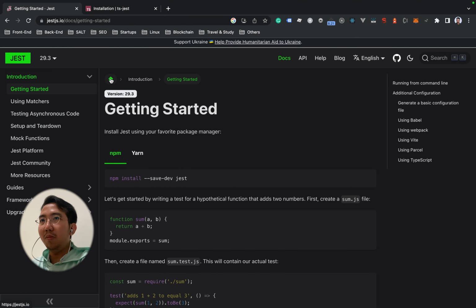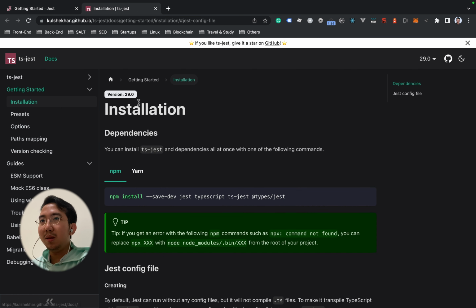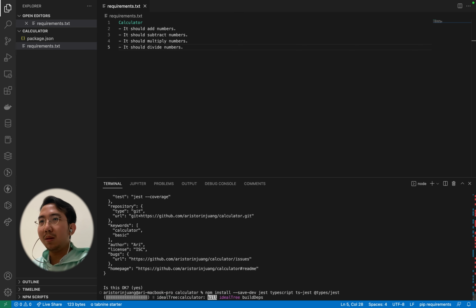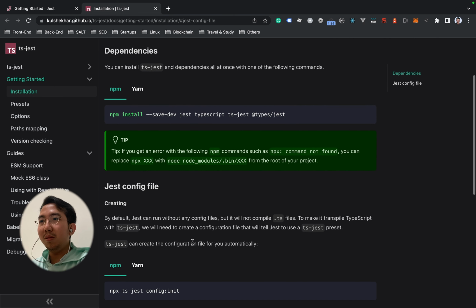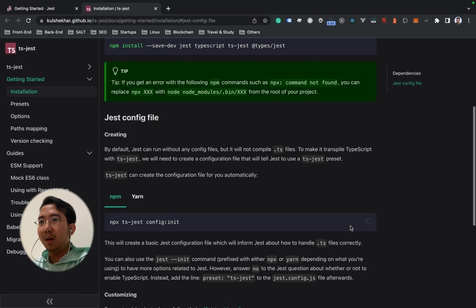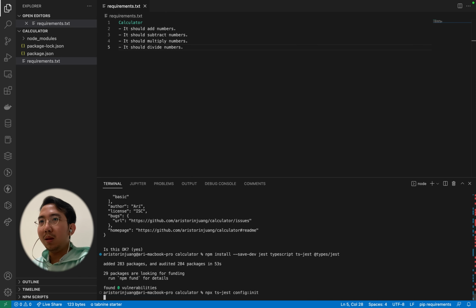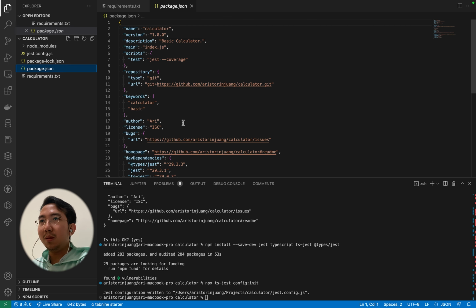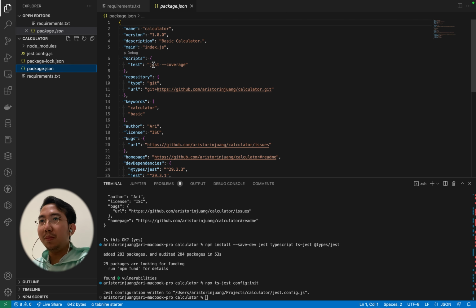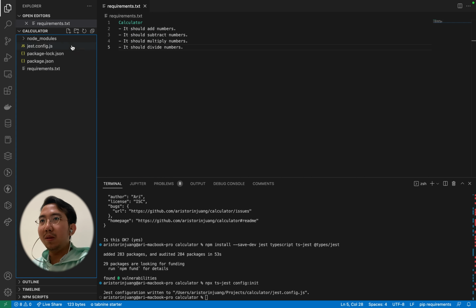Here is the official documentation of Jest. I code in TypeScript, so I was using Jest here. There is a command to install all those dependencies, and we need to create the config file for Jest with a single command. You can follow this step if you use the same tools as me.